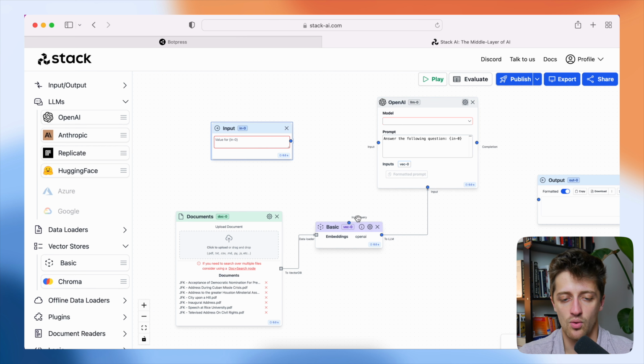Now, you might be asking, what is this vector node doing right here? Why can't we just connect our knowledge base right into ChatGPT? What is this vector thing doing? Well, essentially what this is doing is it's going to take our input, which is essentially the question we are asking JFK.